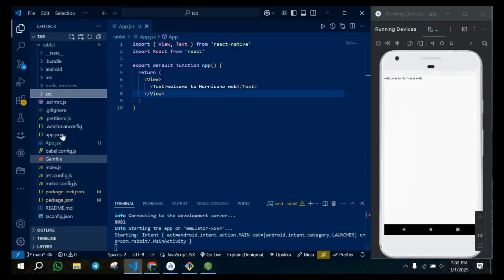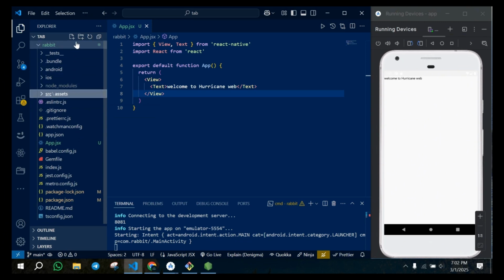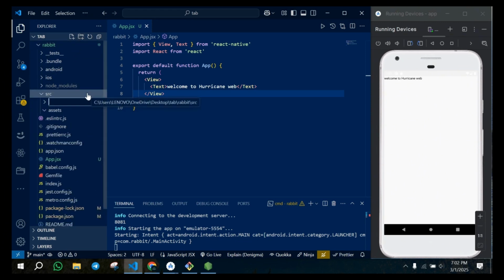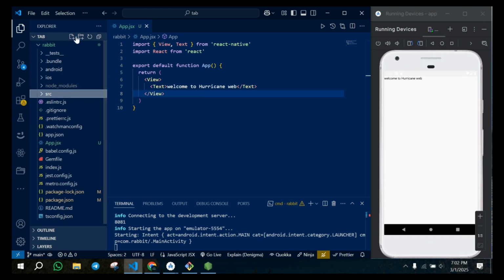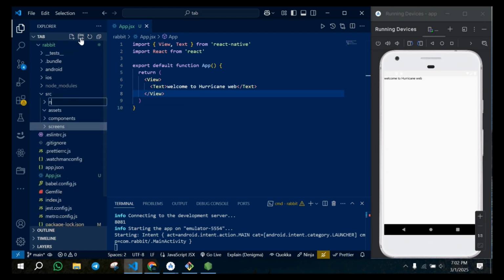First we need to create the assets folder inside the source directory. So we create the assets folder, and then inside the source directory we also need to create the components folder, and then we need to create the screens folder, then we need to create the navigation folder.